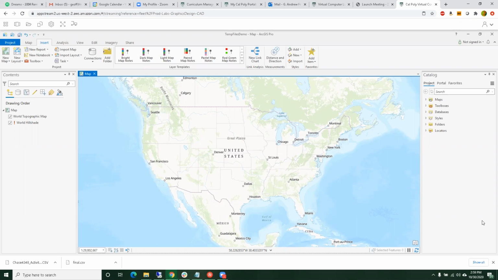Okay, so this video is meant to show you just real quick how to use AppStream. They added some new features to AppStream.